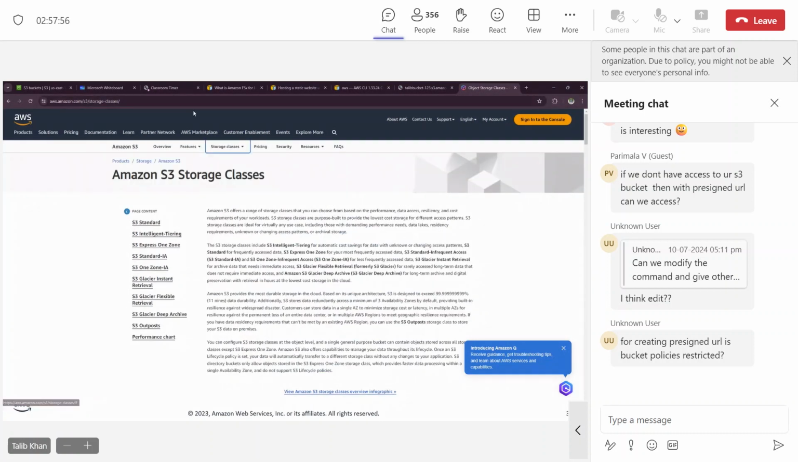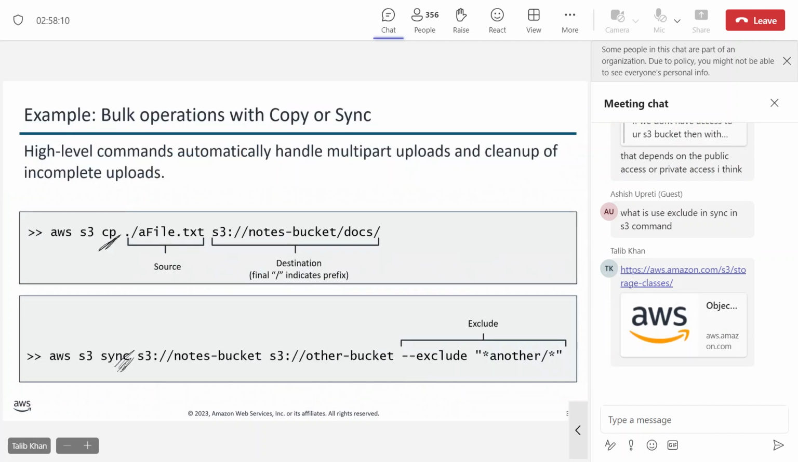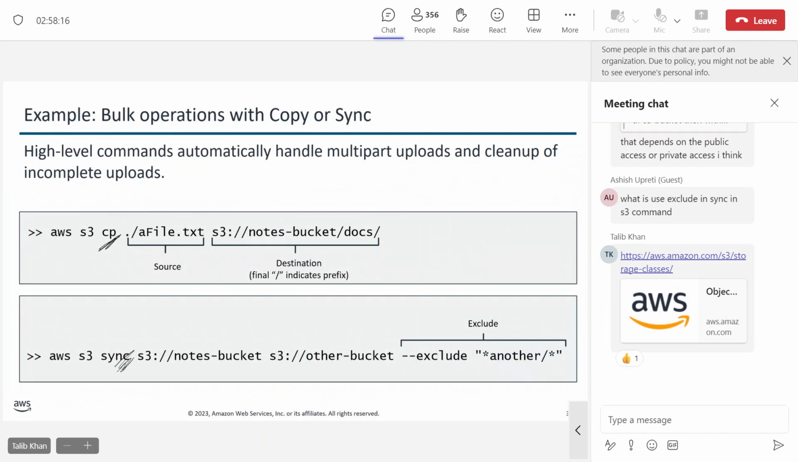Every storage class has different use cases according to the situation. I'm giving this document to you so you can take a reference, because that thing is not included in our PPT. That's why I have given the documentation. So I hope the cp command, the copy command, and the sync command are clear to you.